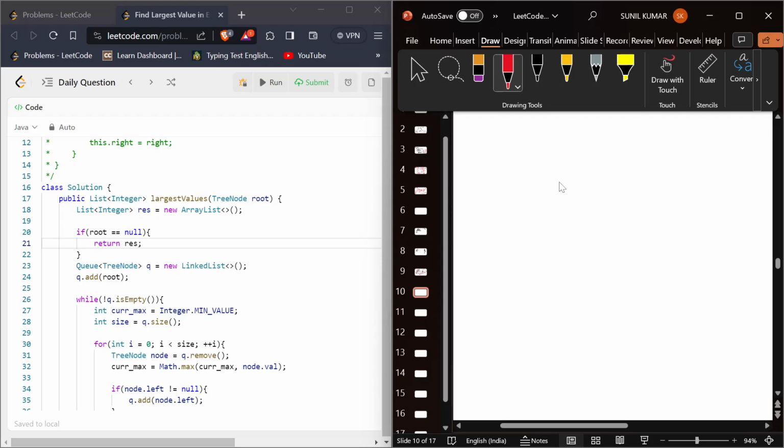Let me explain the code. What we do initially is we create a resultant list. What is this? Initially we create a resultant list, which is initially empty.